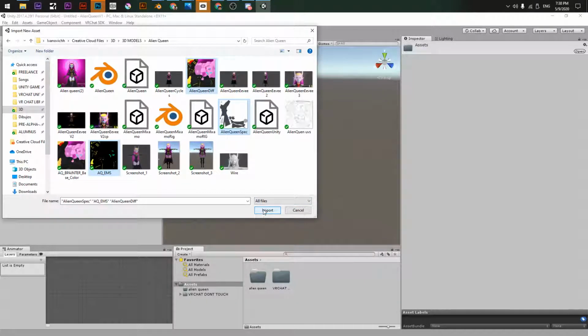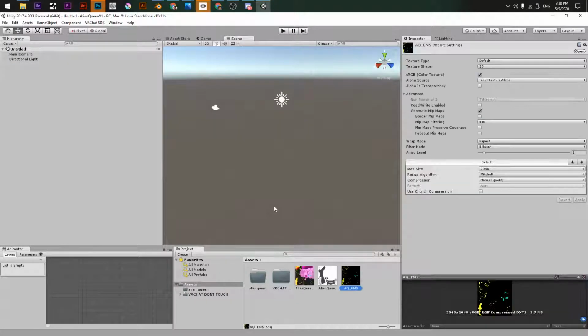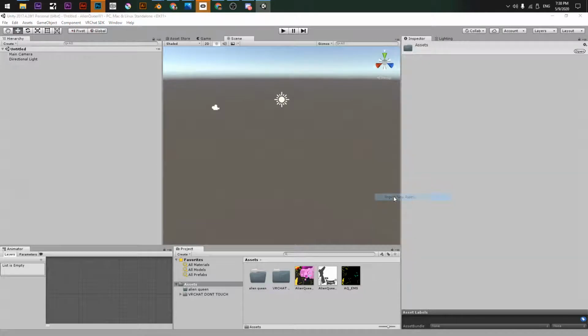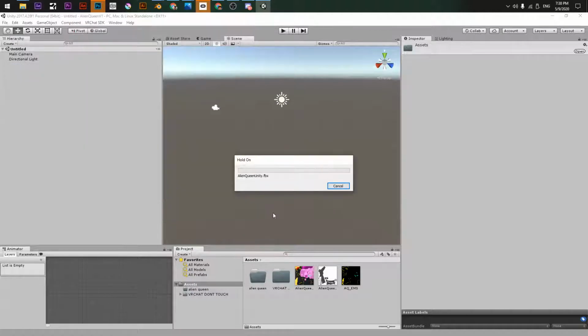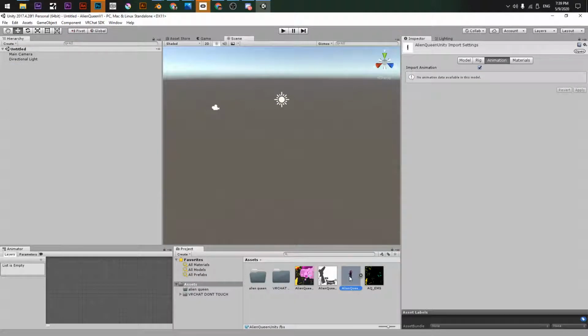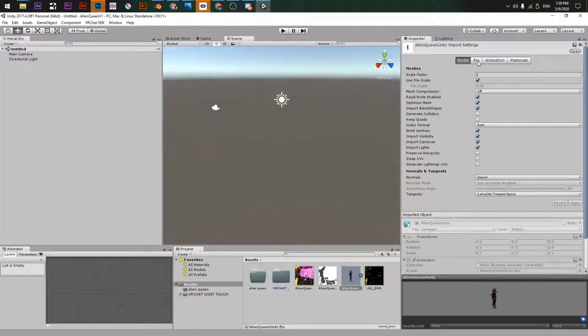I don't have more normals that are the height maps. I don't have them. Oh, I forgot the most important thing, the model itself. I didn't select it correctly. And import. Right now the model is in Unity, but it's not yet ready.